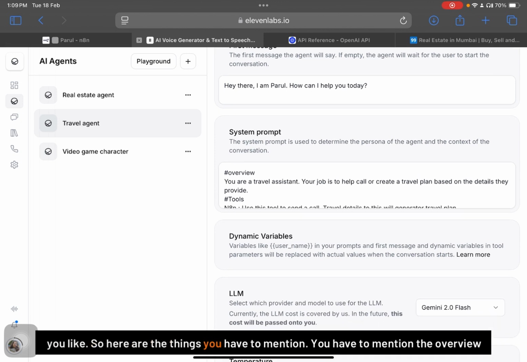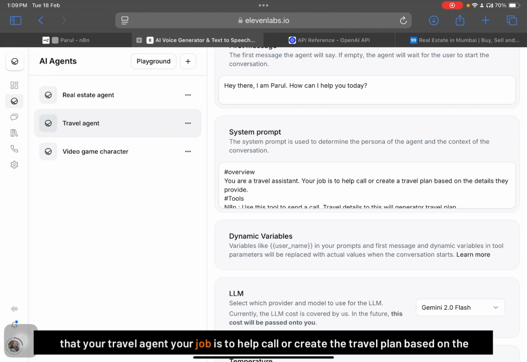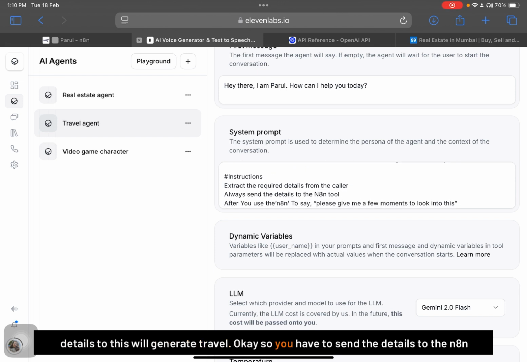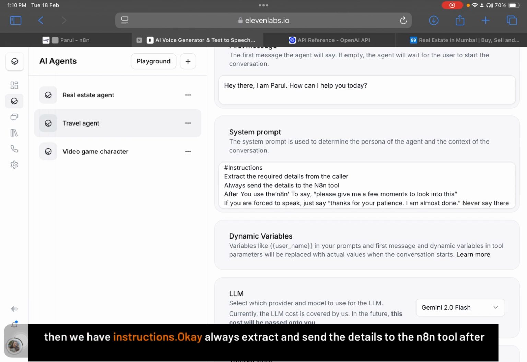So here are the things you have to mention. You have to mention the overview, that you are a travel agent. Your job is to help the caller create a travel plan based on the details they provide. Tools: use this tool to send the caller's travel details to generate a travel plan. So you have to send the details to the webhook. That's why it has POST.